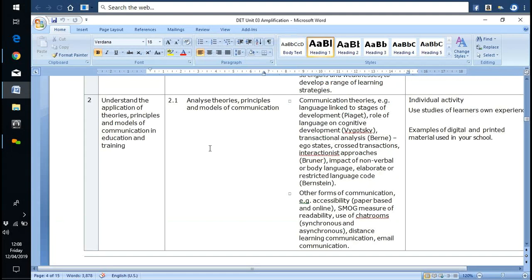Is it right? It's under the learning objective 2 and criteria 2.1, isn't it? Yeah, that's it. 2.1. Analyze theories and principles and models of communication. It is identical title to the example document you sent me. Yeah, probably. Okay, I got the document. The document that I sent you will cover them all. It'll go right through.